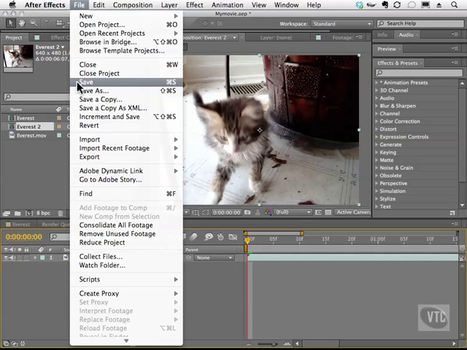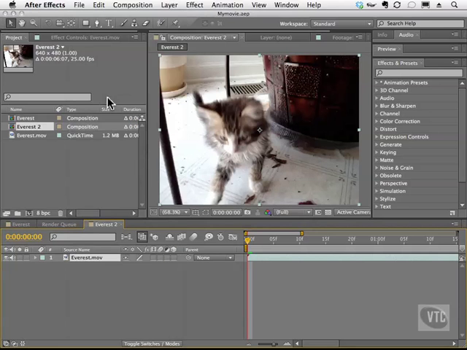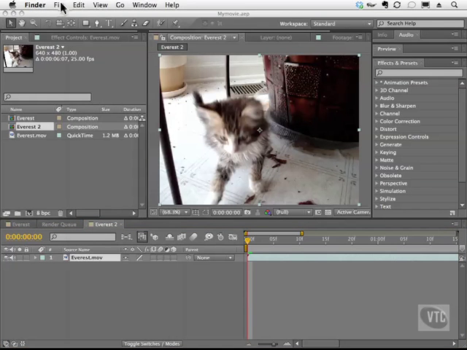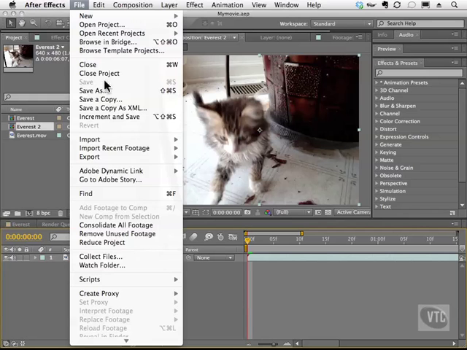Now you'll notice that the word Save here is available because it's the first time I'm saving this file. Now when I save the file or I make a change, when I go back here again, you'll see that it's ghosted out. So every new save, it's going to ghost out for you.